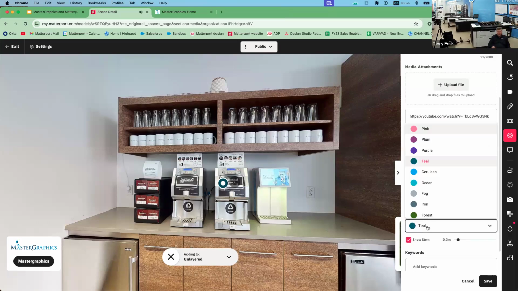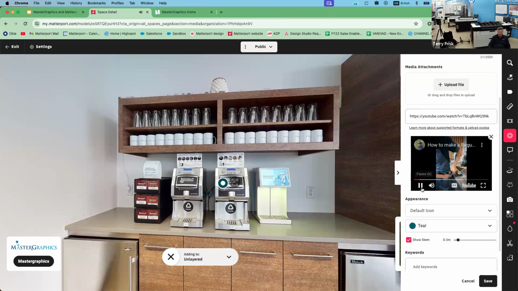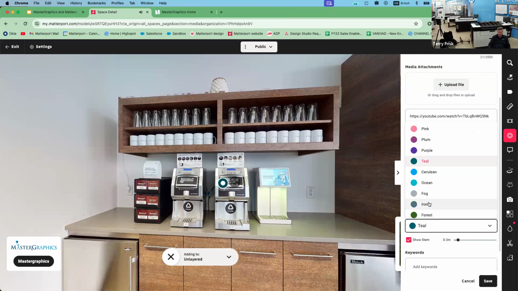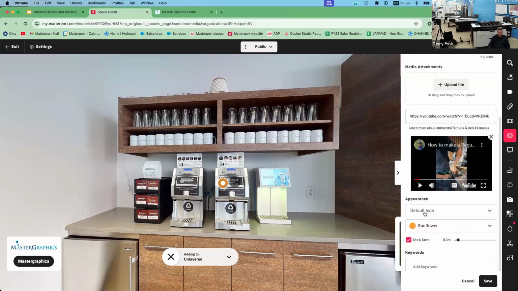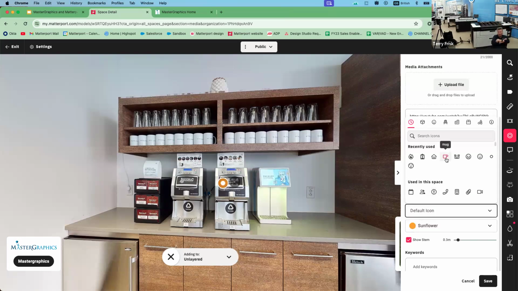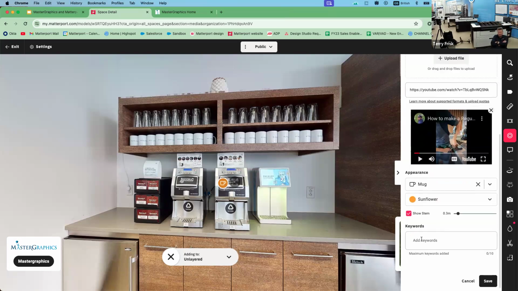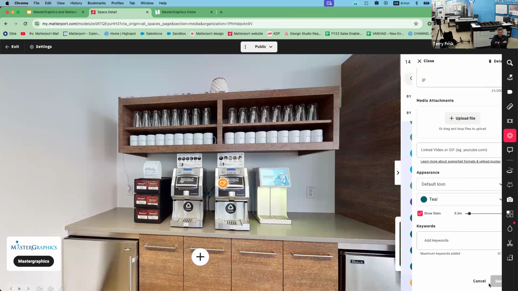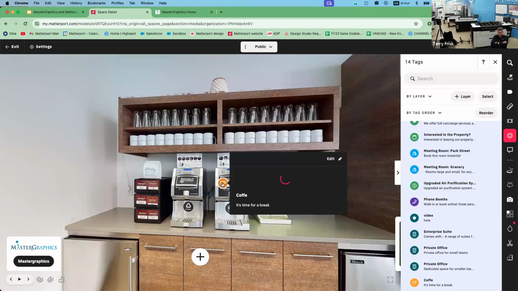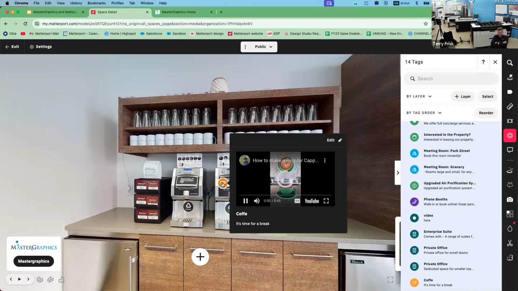And then I can change the title. I'm going to change the color of the little Matter Tag if I want. Let's do it in sunflower. And because it's a coffee, I'm going to use a mug like this. I can add keywords as well if I need to, but I'm just going to click on save, and that created the little Matter Tag with the video, how to make a regular cappuccino, that you see here. As I mentioned, this is a silly example, but you can really customize and enrich your models in a great way.